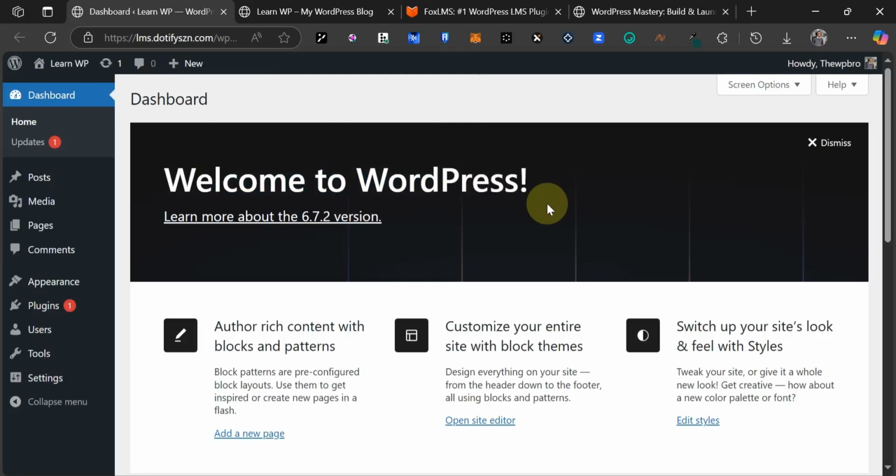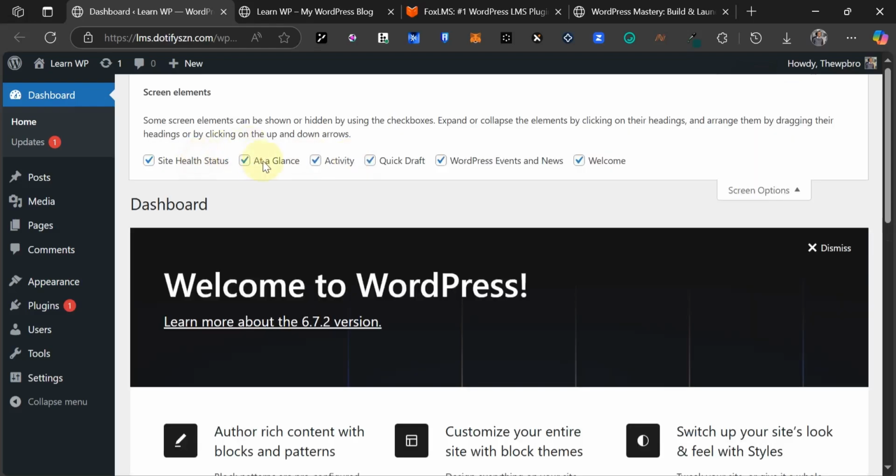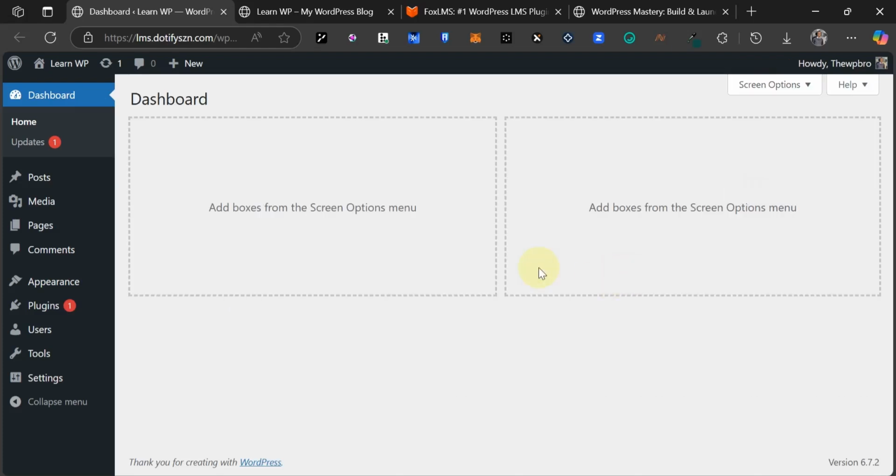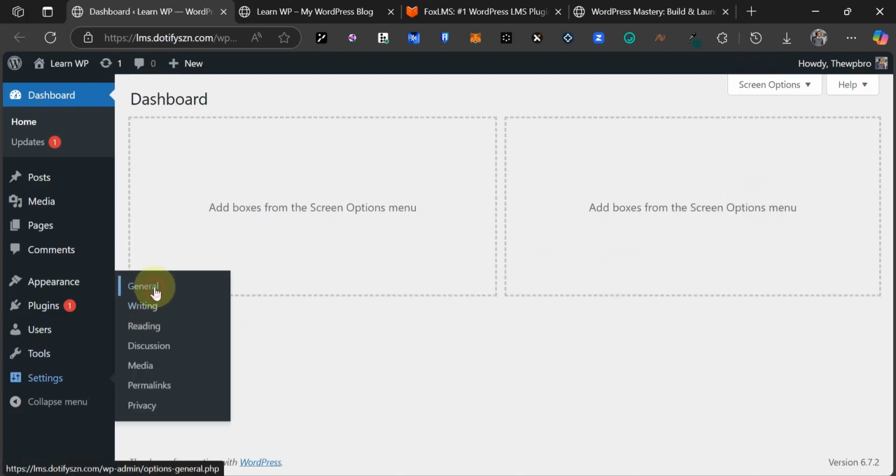Alright, so it says welcome to WordPress, and there are a few things I need to do before I start creating this website. That is what I like to do when I install WordPress on a new domain. Now I'm going to expand these screen options, and I'm going to deactivate every option that we have under these screen elements because I do not need them. Now the next thing I need to do is to come to settings and come to general.